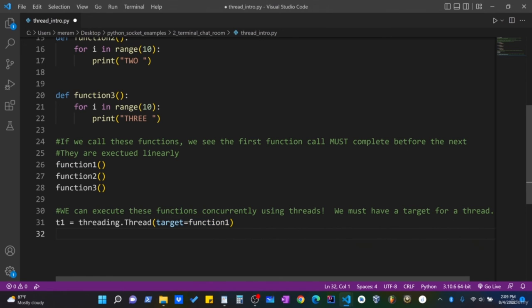So let's now define a second thread. T2 is equal to threading.Thread, and then we'll pass in our target. Our target is going to be function 2. And then we'll say T3, our third thread, is threading.Thread, and the target of this thread is function 3.